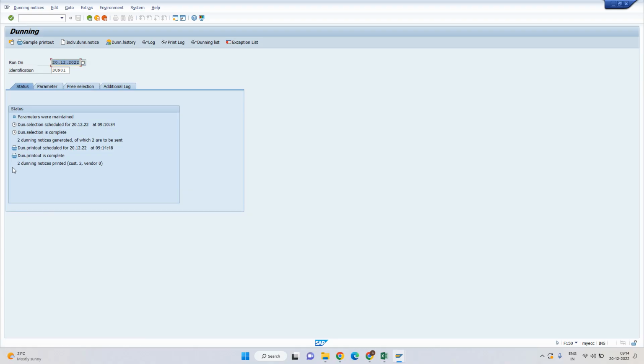So here we have two Dunning notices printed, and there are two customers, that's why it shows customer 2. If there were vendors involved, then vendors would show numbers here, but there are no vendors involved, so it is showing 0. So my Dunning execution is successfully completed.